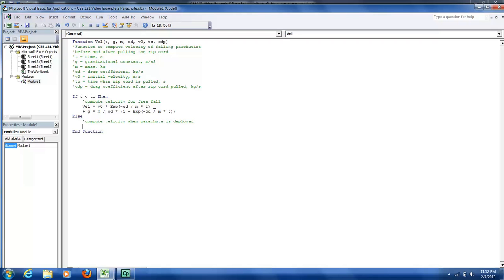So this equation is v naught p equals v naught times exp parenthesis negative cd divided by m times tc. And we're going to do the same thing, give it an underscore. So shift and then minus, which is next to 0. Hit enter.